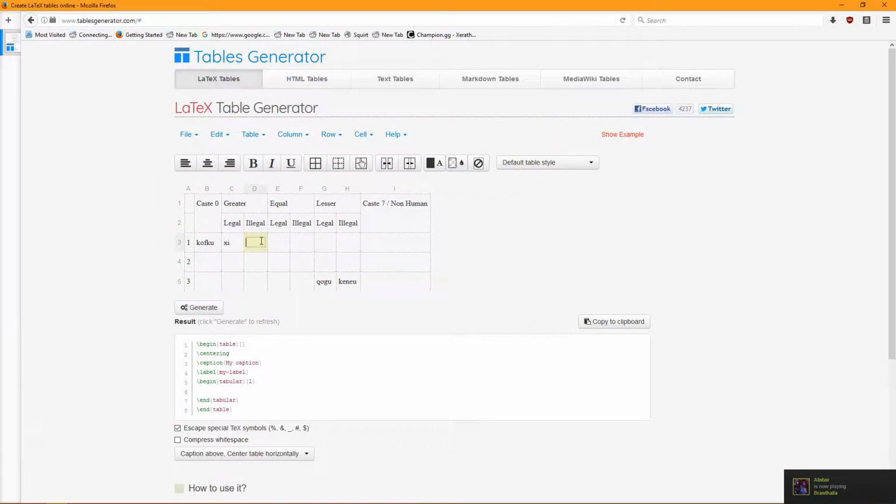Pooto. Yeah, okay. If they're equal to you and it's illegal, they're just... That's great. I don't have a nice way of typing an umlaut on this keyboard.